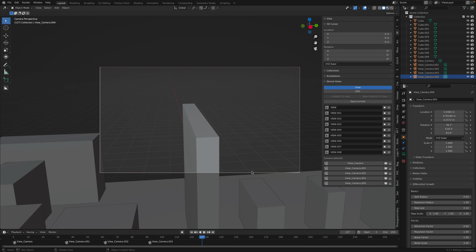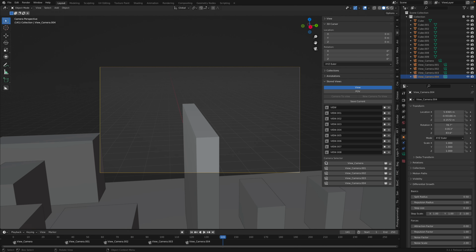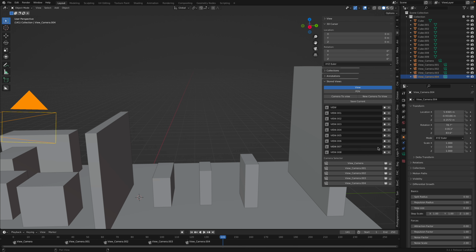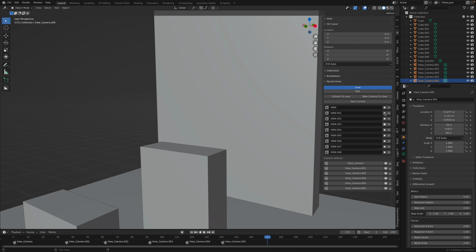Maybe at this point it's getting a little bit complicated. Maybe I shouldn't make too many cameras, but let's continue. View number 5. New camera, create marker. You can always adjust the camera marker at any time. This is still just planning. We haven't drawn our grease pencil yet.